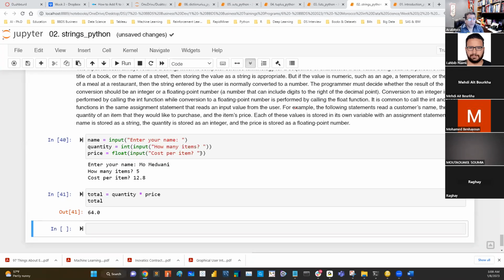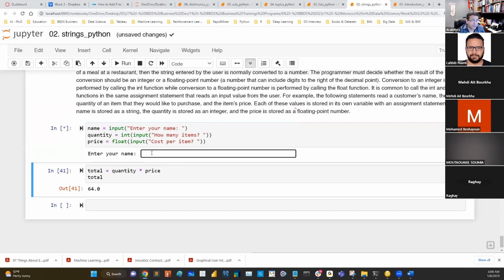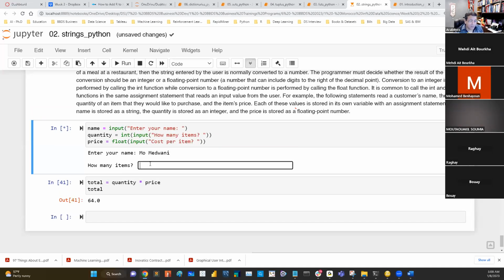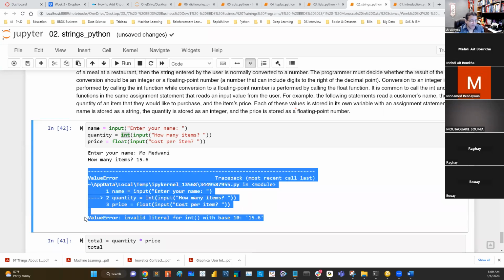Okay, folks. If you were to, for example, I'm going to try again, Mohammed, but this time I'm going to type 15.6. It is asking you to input an integer, but instead of an integer we are entering a float. I'm going to hit enter. It's going to give you a problem. It's going to give you an error.